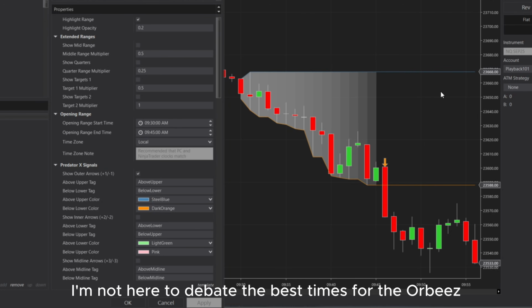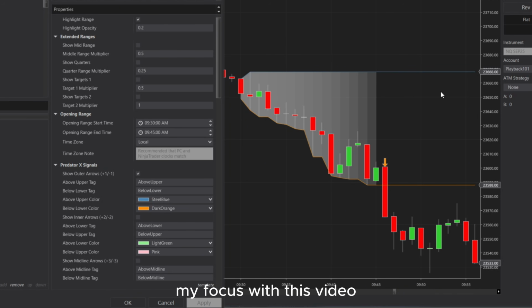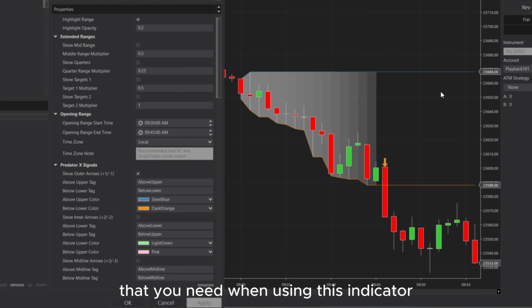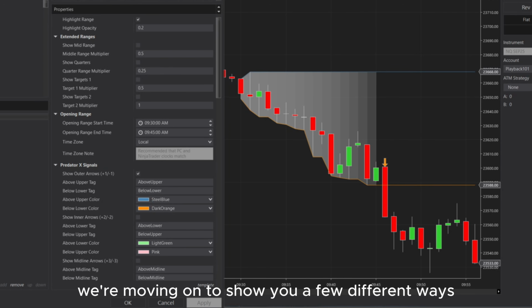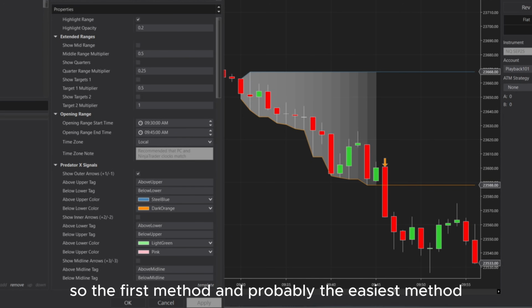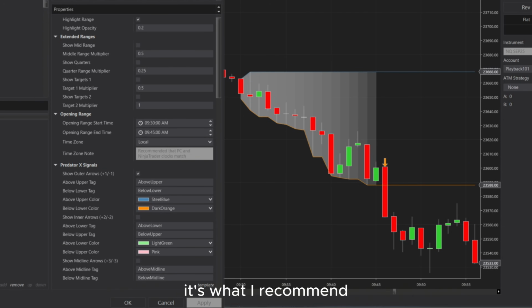But with that said, I'm not here to debate the best times for the ORB. My focus with this video is just to ensure that you are able to take the trades that you need when using this indicator with the Predator X. So with that, we're moving on to show you a few different ways we can enter trades using the breakout of this opening range. So the first method, and probably the easiest method, it's what I recommend if you're brand new to the Predator.